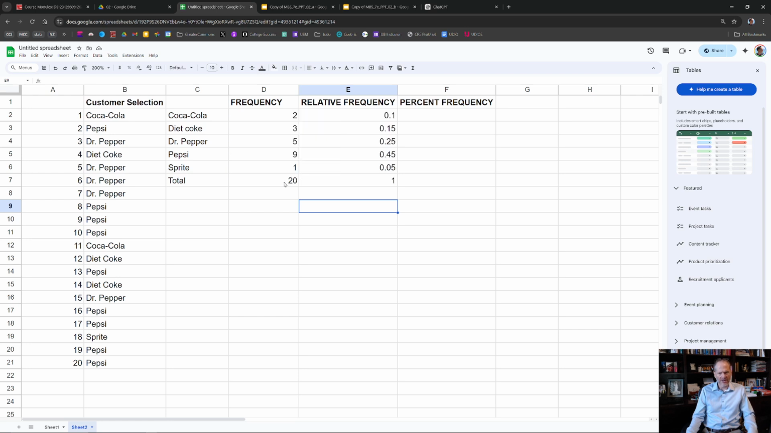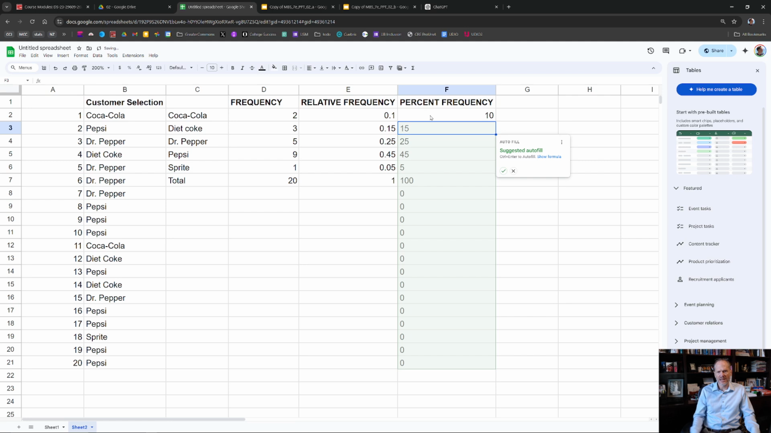And now if I do this, right, I could get the percent frequency by taking that and multiplying it by 100, because to go from a decimal to a percent, you multiply by 100. And so that's 10%, and I could take this and go up here and try to put a percent on it, but it made it 10,000 or 1,000%, because it again multiplied it by 100.